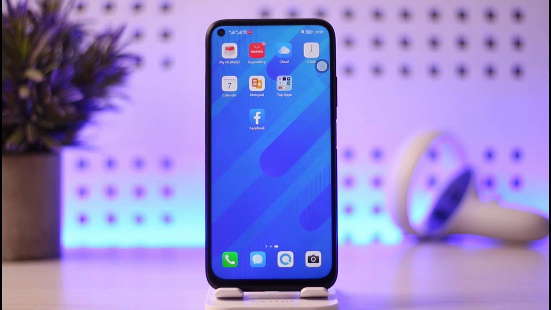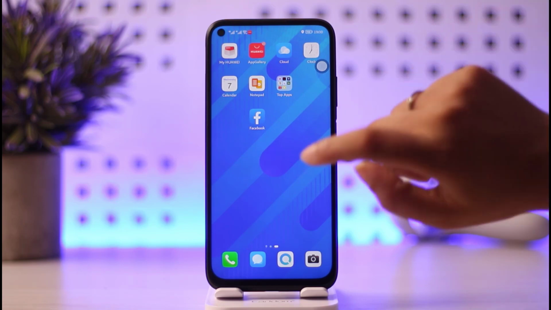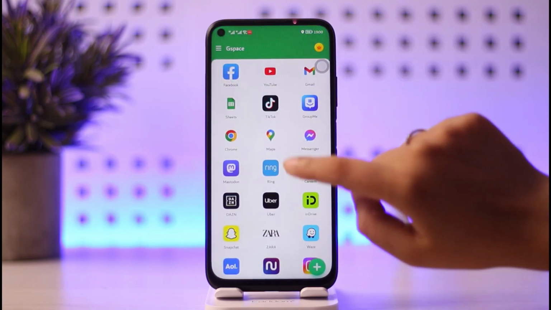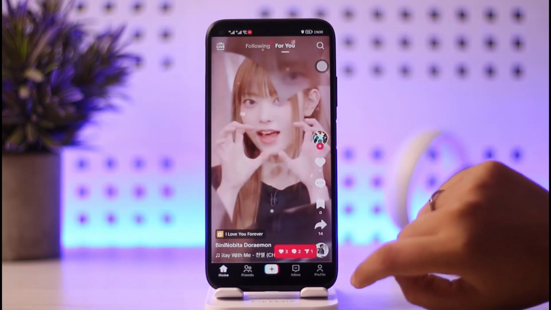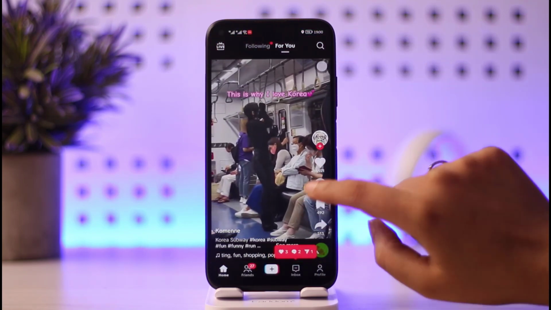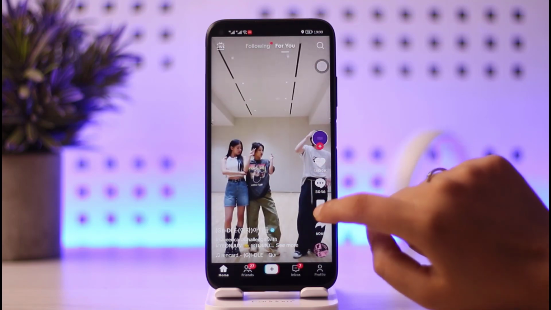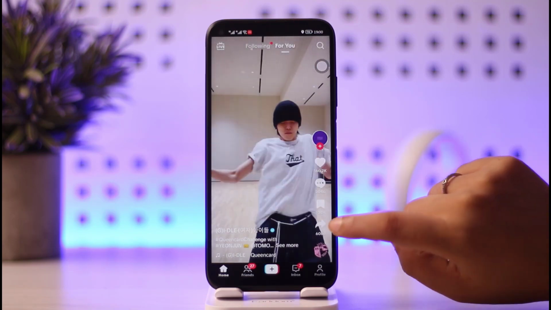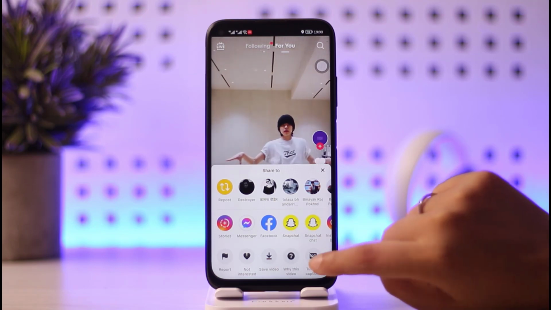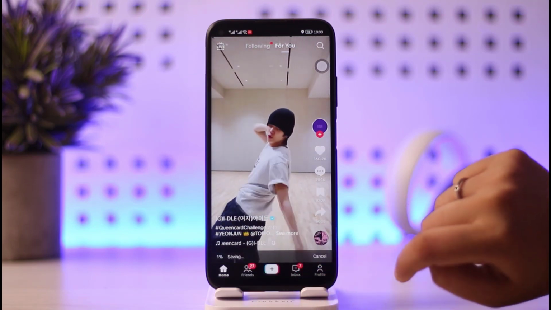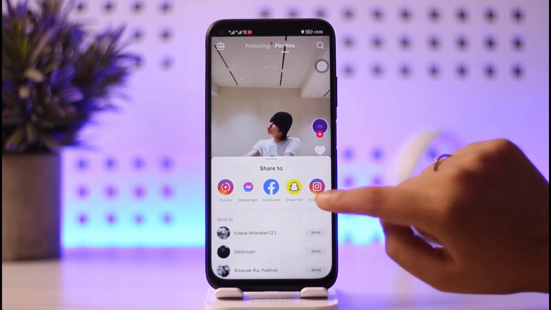Without any further delay, let's step into our video. So for that, first of all, let's open our TikTok. For example, this is the video I want to share. What I'm going to do is simply tap on this share option, save this video, and then you will get another menu again.